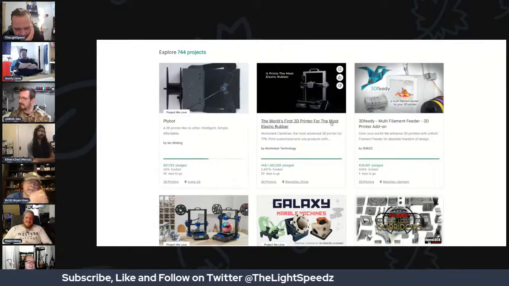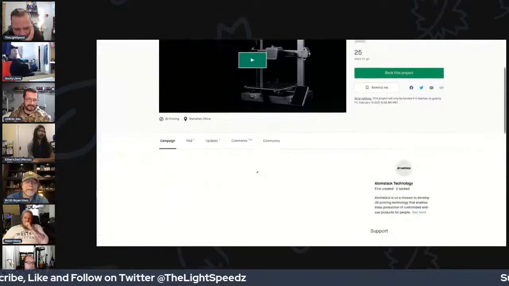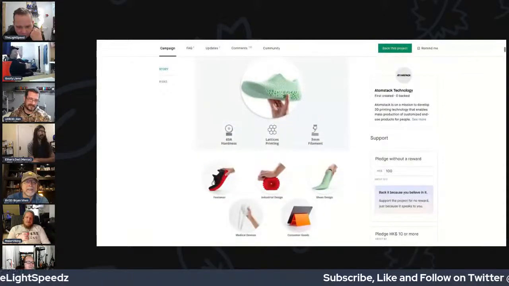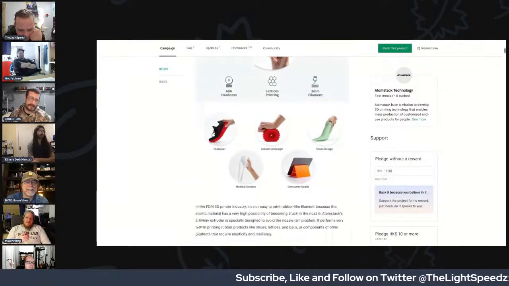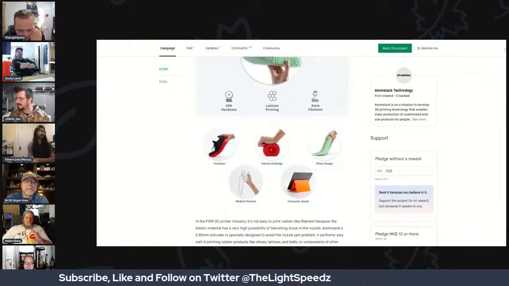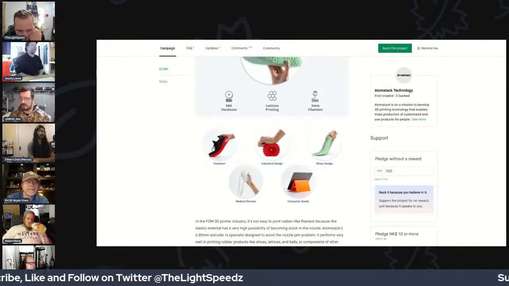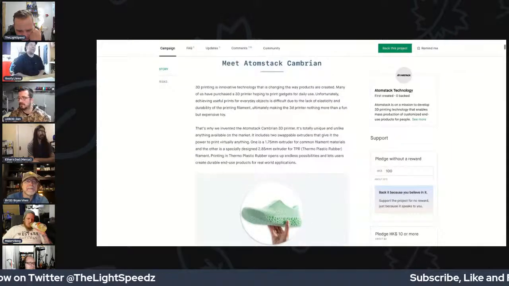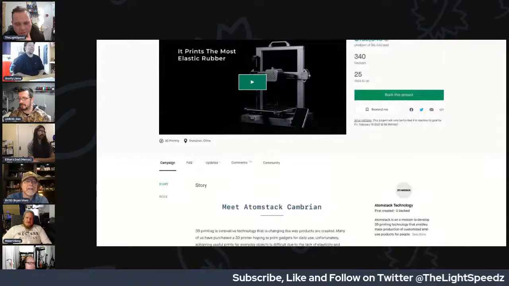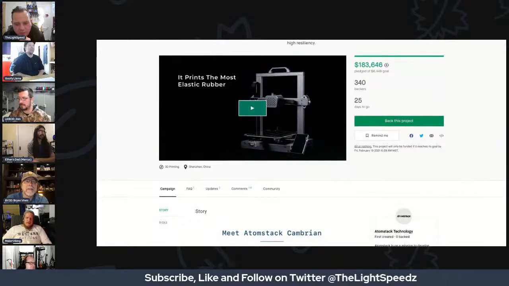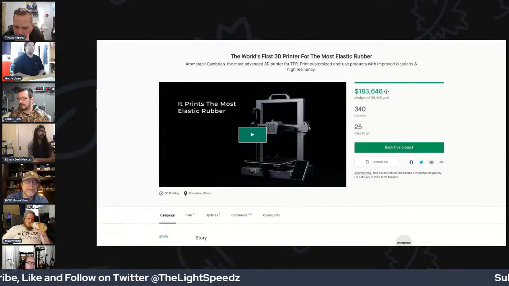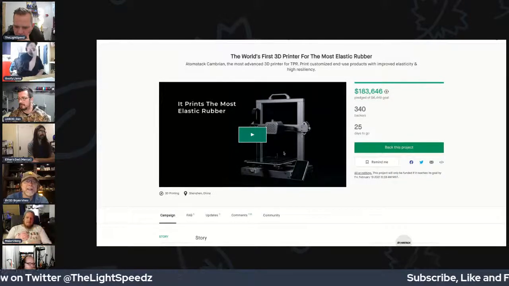All right. What about this one? This one makes rubber. Oh no, it prints rubber. Okay, never mind. My bad. They make shoes. Oh yeah, it's like the most elastic material. Yeah. That thing is actually a pretty nice printer. Just as a general printer, it's well thought out. Who did a review? Somebody did a review of this, right? Yeah, it looks like a CR6. It does. Yeah, but it's... I said that to you.